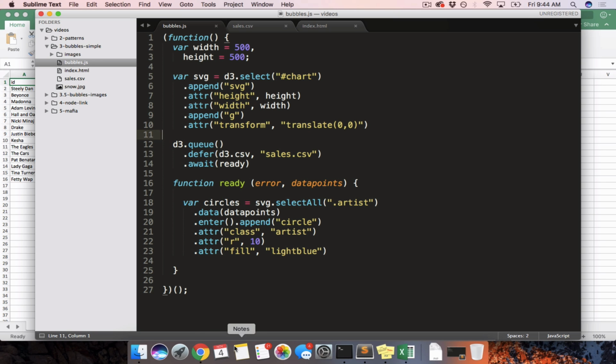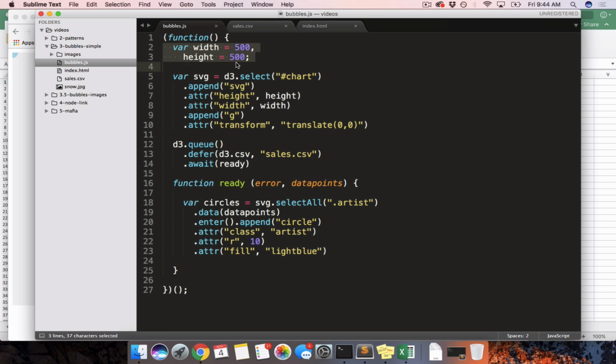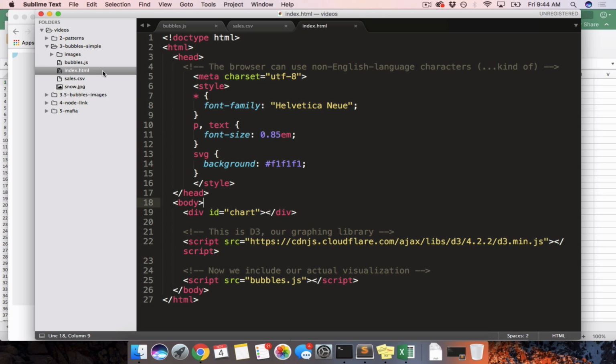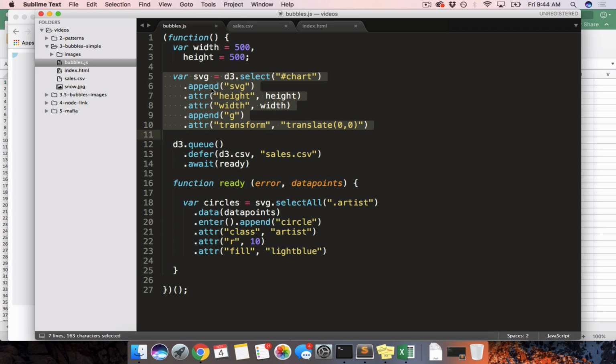So our code itself as it stands is pretty simple. We have a height and we have a width of 500, so it's square. We pull up a div, this div right here, chart div, based on its ID. We add an SVG to it, we give it a height and width, we put a G inside, and we transform it to go actually nowhere. It stays exactly where it was.